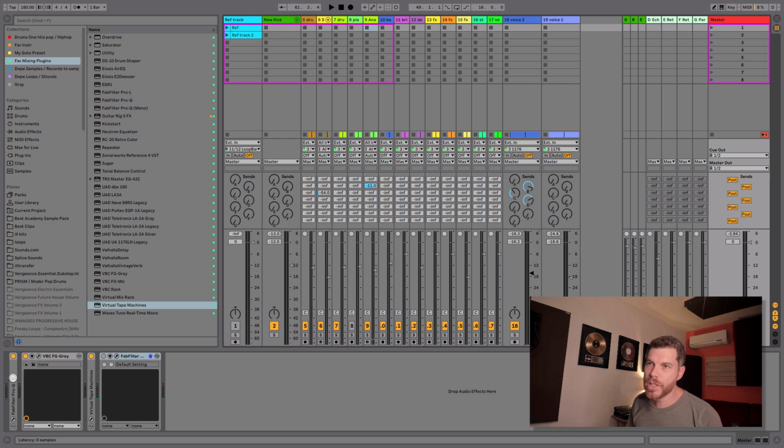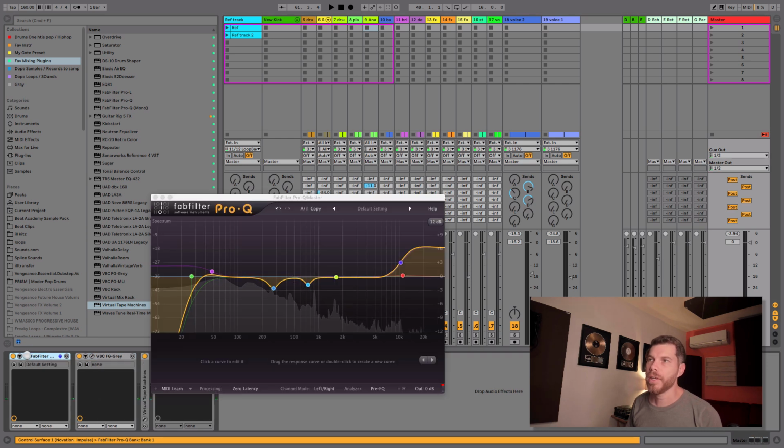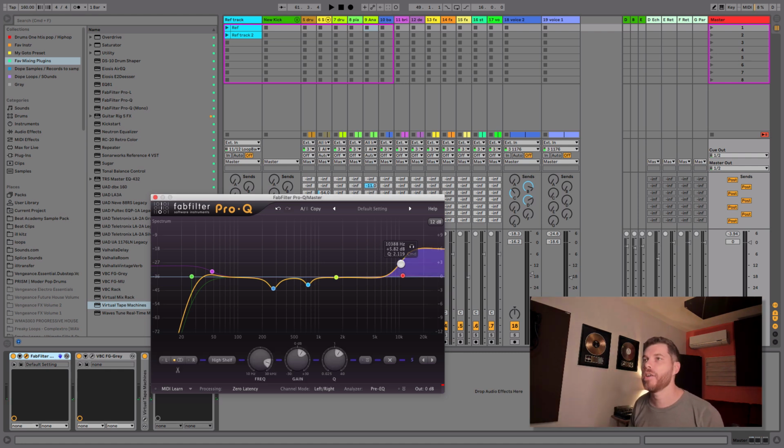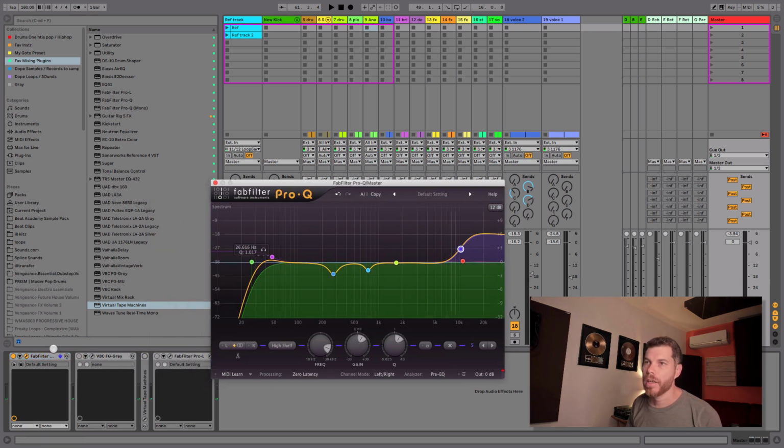So I'm going to start with just EQing the master bus a little bit. Let's take a listen to what's going on here. So just EQing and notching out a couple things, taking out and boosting. Well, not a little bit. We're actually boosting a lot of the air or high end of this track here. So let me just bypass the EQ and put it back on.